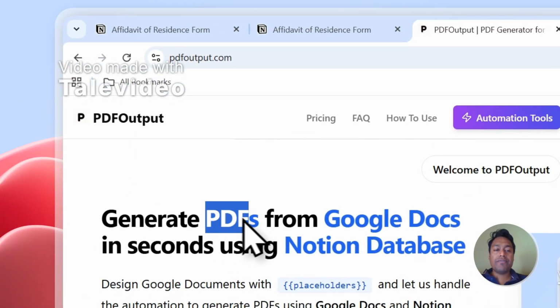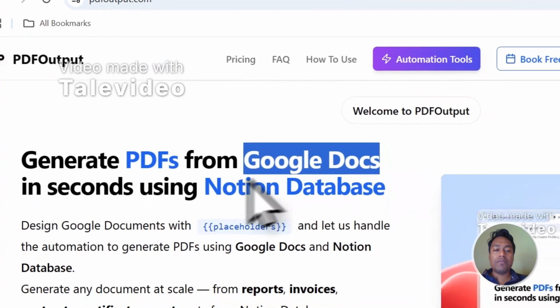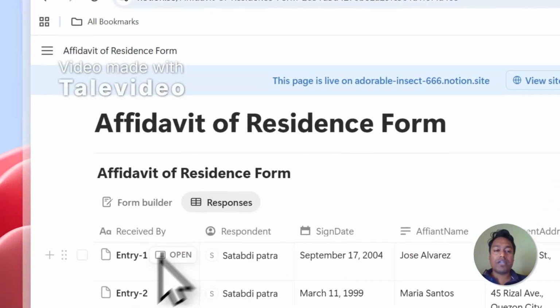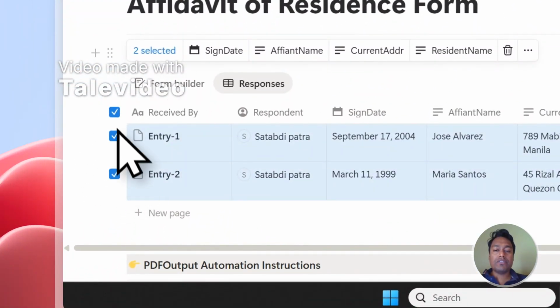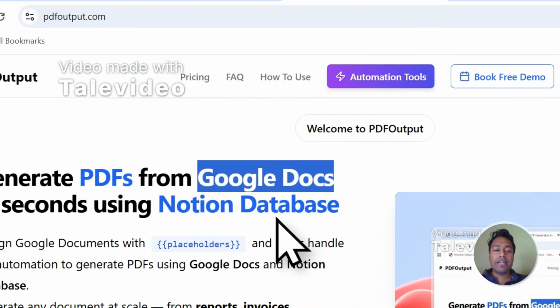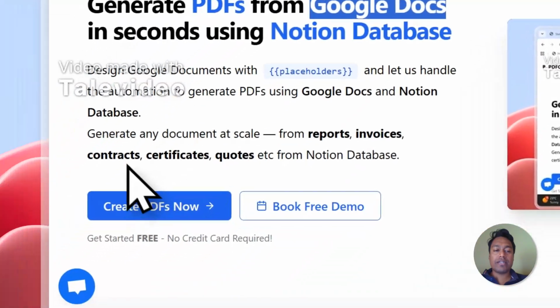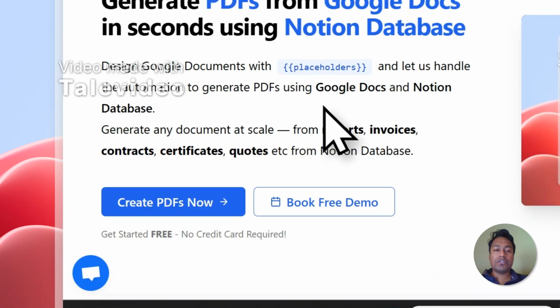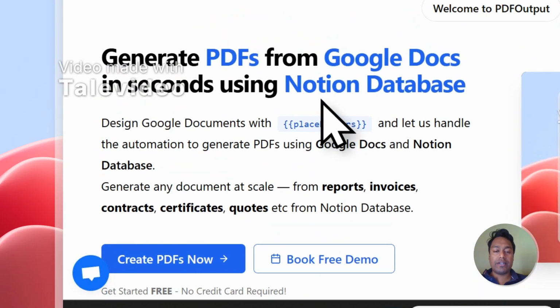PDFOutput will help me create PDF files and automation from a Google document with the help of a Notion database. The Notion database is where we have all the information contained, and the Google document is where we'll be editing the template to be converted to PDF file. We can create any sort of reports, invoices, contracts, certificates, or even quotations that we want to generate with this exact automation tool and the setup that we are going to see right now.